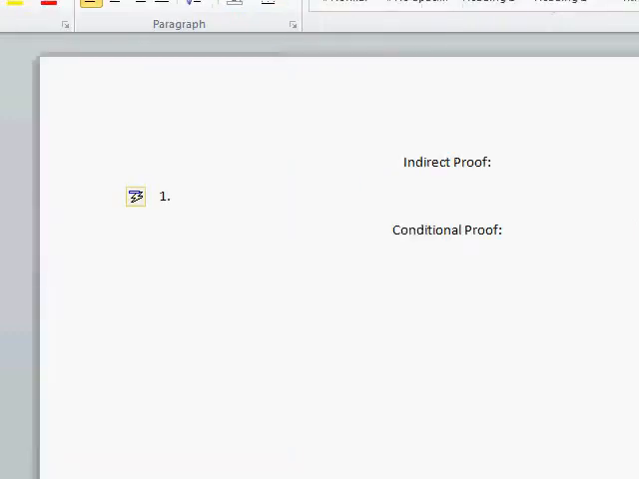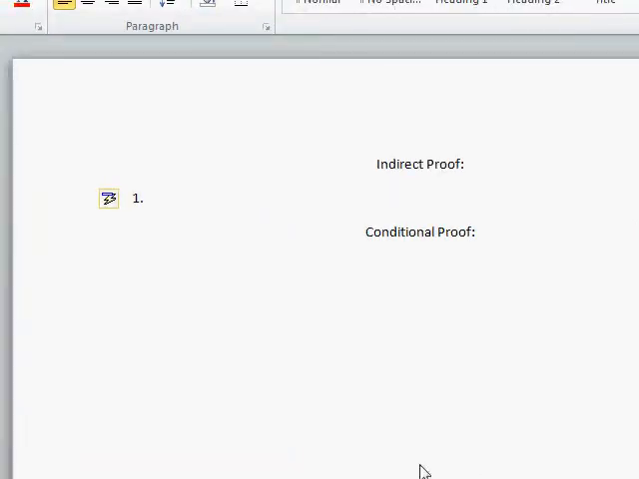Hi everyone, in this video we're going to be proving some problems using the indirect proofs we learned in the last video. So let's get started. In these videos we're going to do something a little bit different. We're going to be proving the rules of natural deduction that we've been using all this time. So for our problem sets we're going to be proving rules like modus ponens, hypothetical syllogism, and so on.